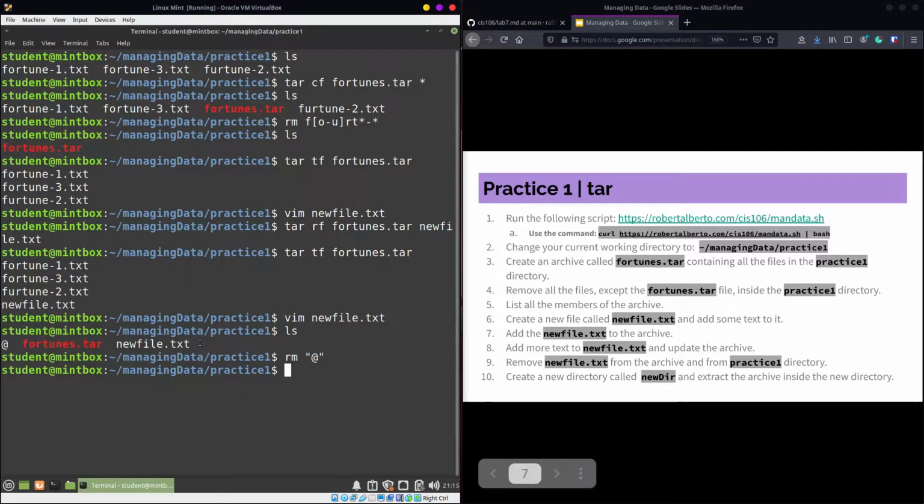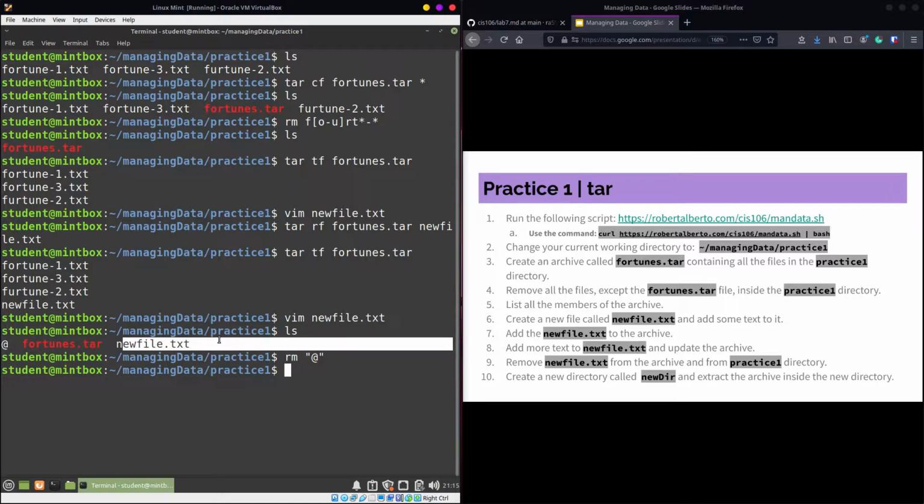Okay, so now how do we update this file? Because the new file now has a new sentence there, right? So this file is the newest version. This is the old version of the file, right? So if we want to update what's inside there, what we have to do is use the U option.